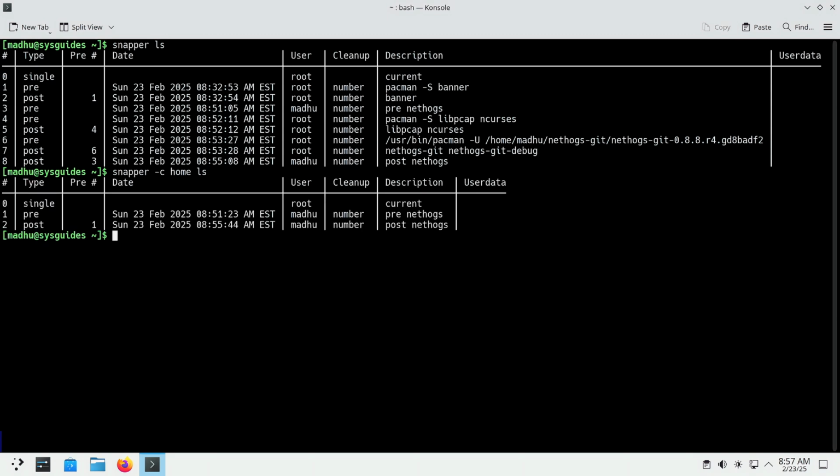I have wrapped up all the experimenting and determined not to keep nethogs, just as an example, so I now want to undo all the changes and restore the system to its previous state. So undo the changes made in the root subvolume. In the same manner, undo the changes made in the home subvolume as well.